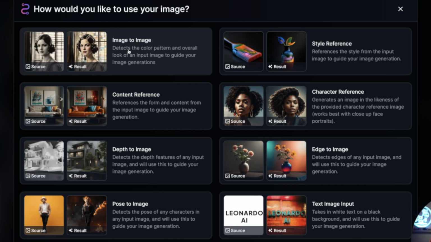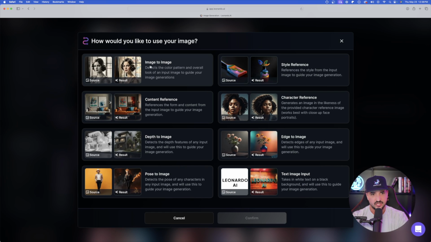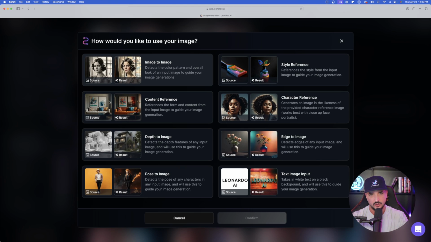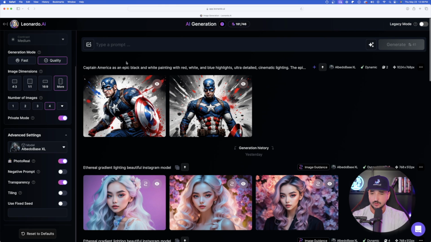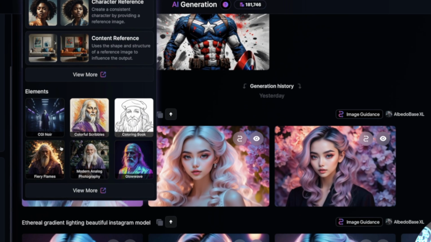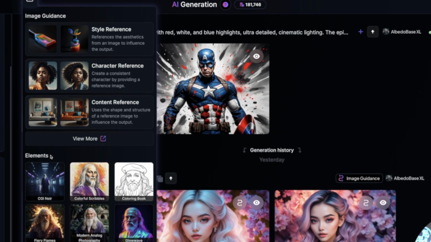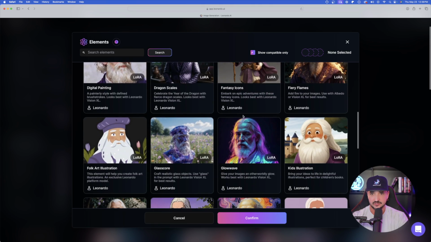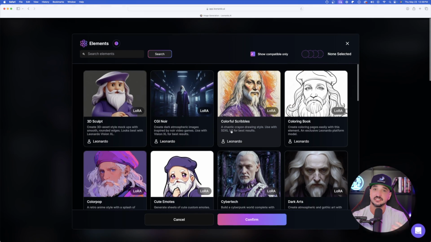What I love about this is that now I get a lot more details on what each of these can do. It's a really helpful guiding tool to allow me to understand what image to image can do versus content, depth to image, pose to image, style, character, edge, and then text to image. I love how it produces actual photos to give me a good visual idea of what these image guidance tools can actually do. Okay, so back over here, if I select this button again, now same place below image guidance tools, this is where all of our elements are gonna live. Select view more, and then this box opens up.